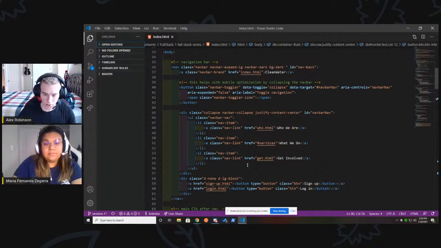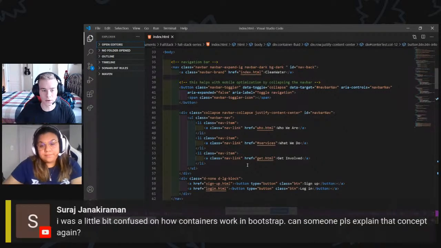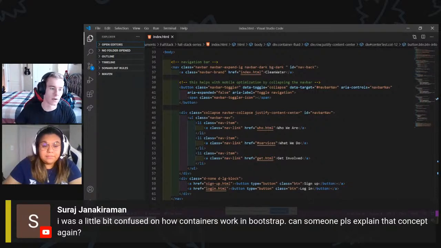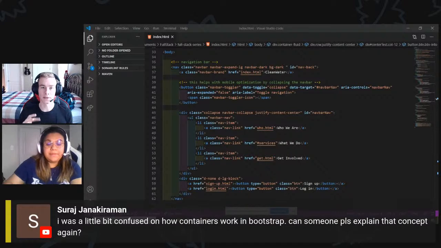Now, there is one question that I see here that's also about Bootstrap, from Siraj, that says, I was a little bit confused on how containers work in Bootstrap. Can someone please explain that concept to me again? So Bootstrap containers, it's interesting. The way that you nest your elements inside of each other when it comes to Bootstrap, you've got to make sure you get the syntax right. So this is how it works.